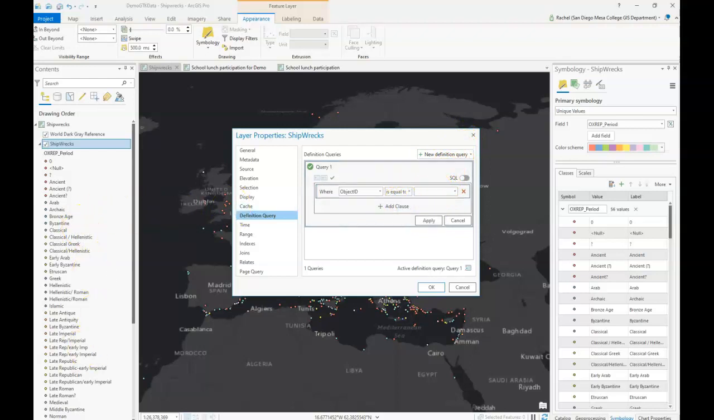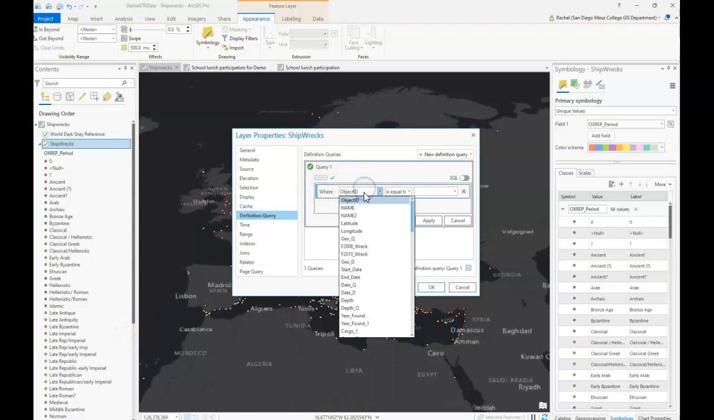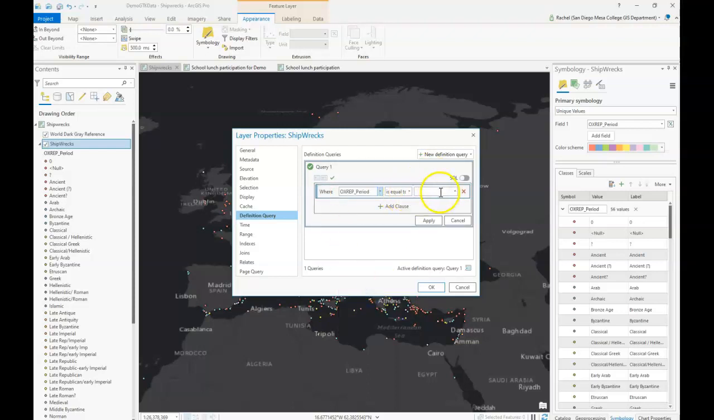So let's say we're interested in just one of these time periods. Let's say we're interested in the Roman Imperial time period. So we go to setting up this definition query using our SQL statements. We're looking for the time period is equal to Roman Imperial. And this is, let's see, the Roman Empire from 27 BC to 476 AD following Julius Caesar's assassination, if you're curious. So we can go ahead and limit everything that's being displayed.